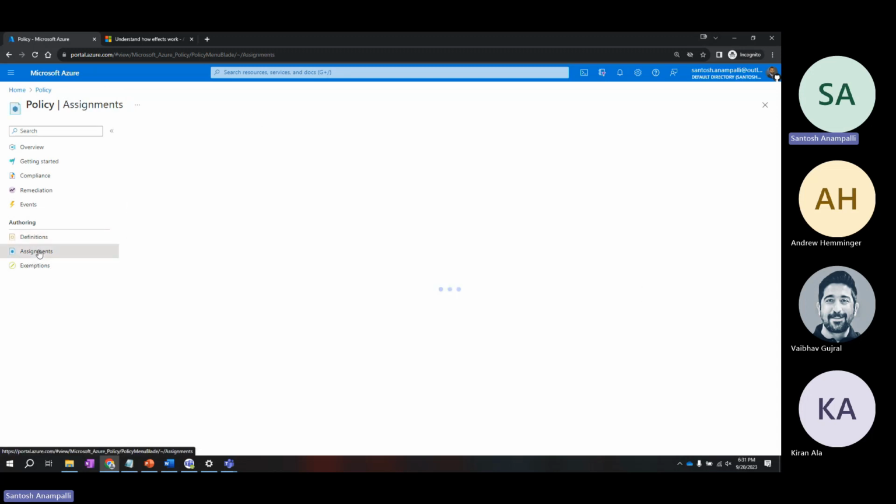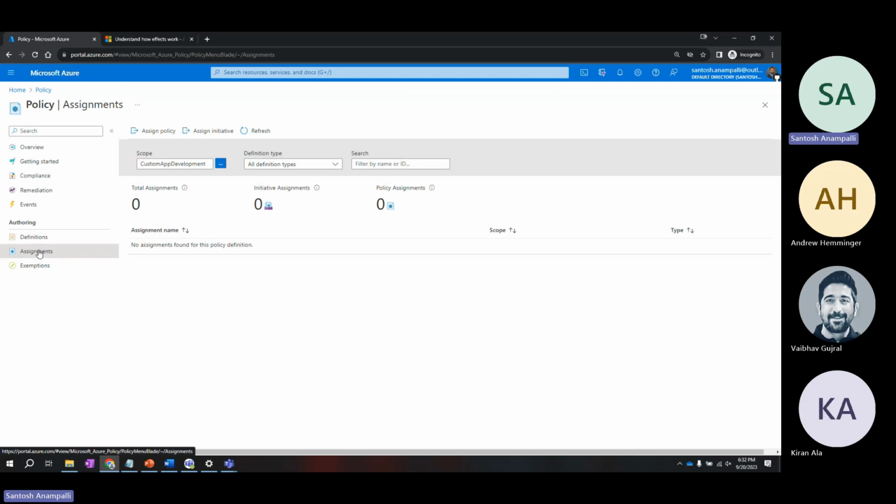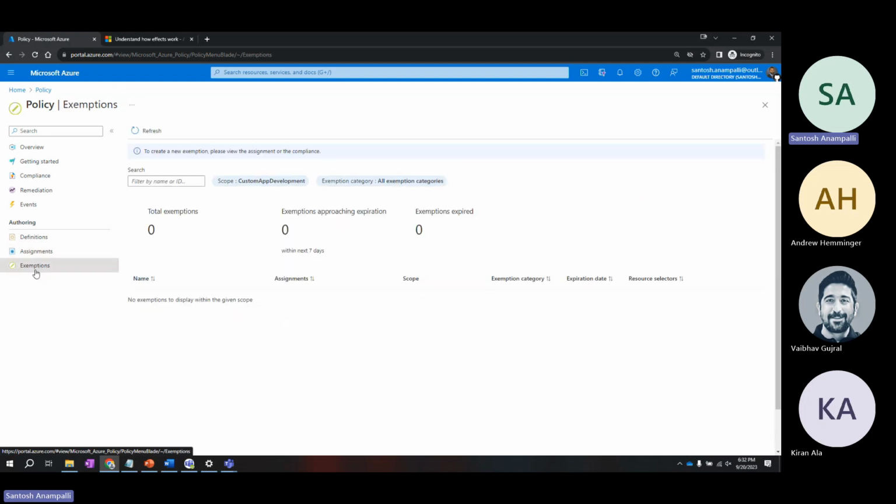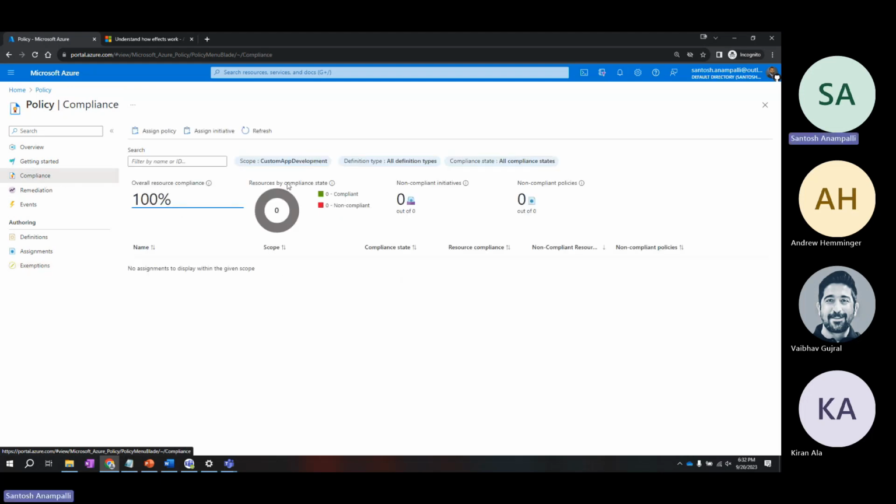Assignments is a section where it will show the list of the policy assignments. There are no assignments right now because I haven't created any. Exemptions is a place where you could create an exemption for a non-compliant resource. And there's a compliance dashboard. You can come here and see which resources are in compliance with the policies which you have enforced and which are not.